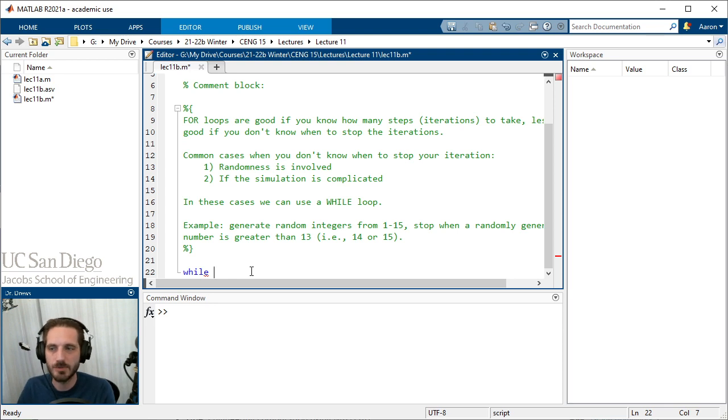We need to name it something like that. So let's just say that it's my number. The condition that you set here is when do I want to stop? Or more specifically, when do you want the loop to continue? So I would like to continue as long as my number, which presumably we are going to randomly generate, is less than 13. Actually, let's say if it's less than or equal to 13.